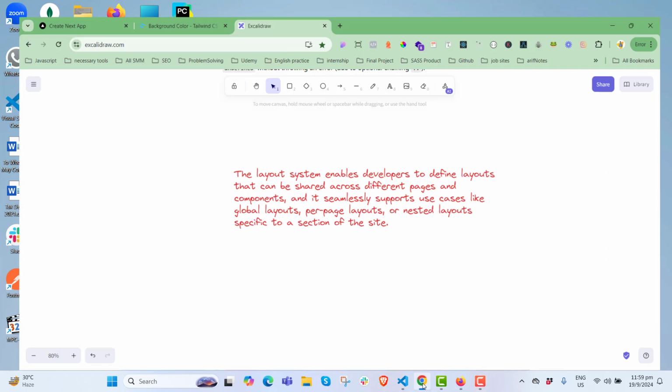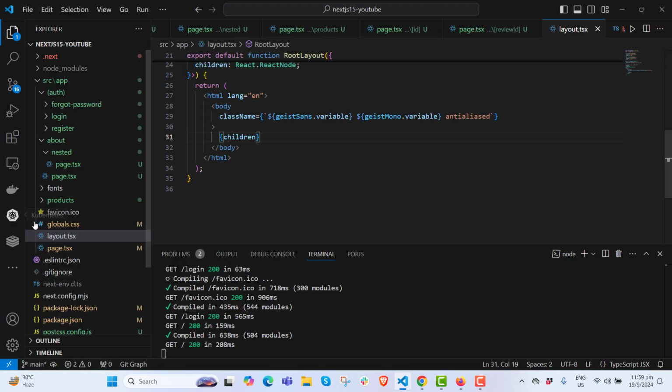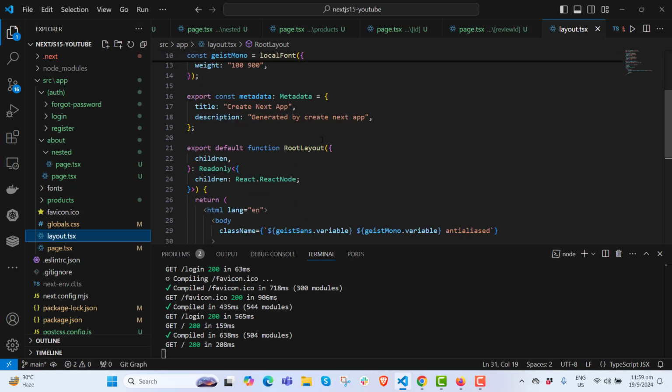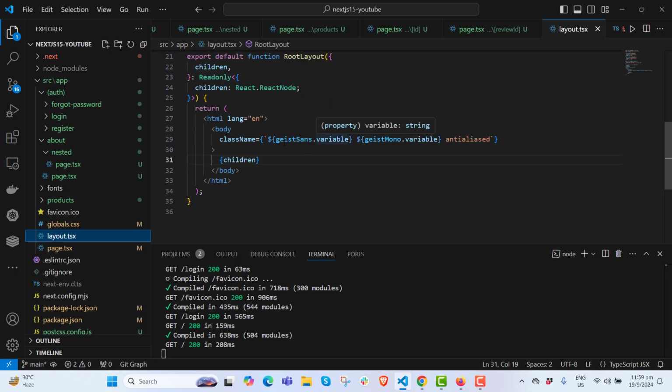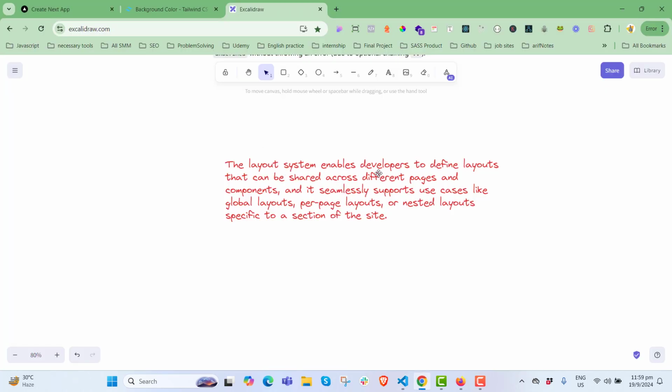So now it's time to discuss the layouts. First of all, we need to know what layouts are, and by default we have a layout file built in. When you install Next.js, it comes automatically. The layout system enables developers to define layouts that can be shared across different pages and components. It seamlessly supports use cases like global layouts, per-page layouts, and nested layouts specific to a section of the site.